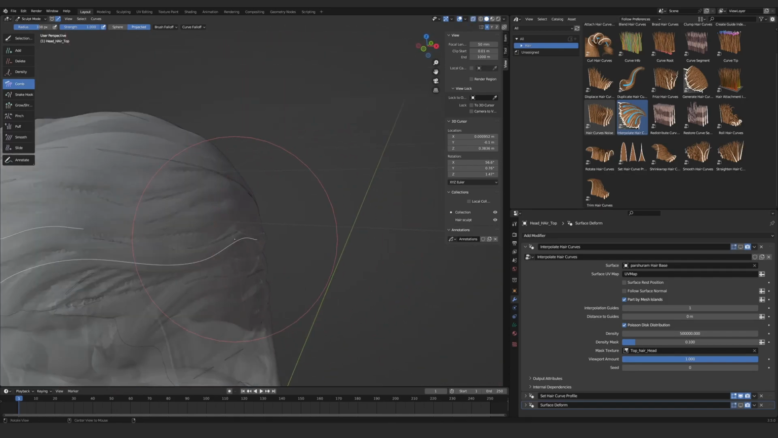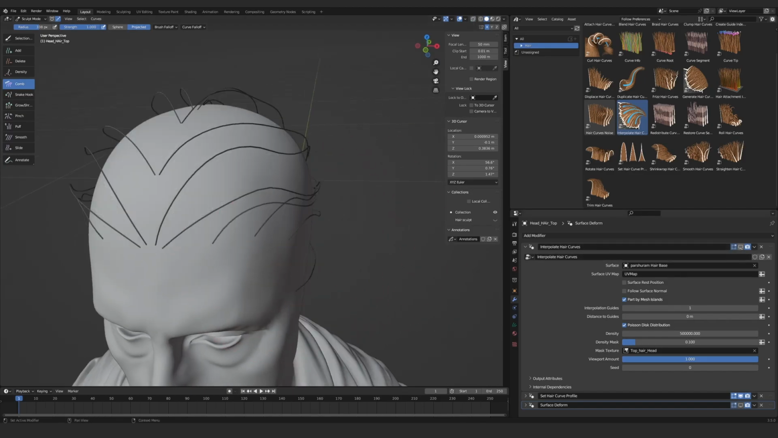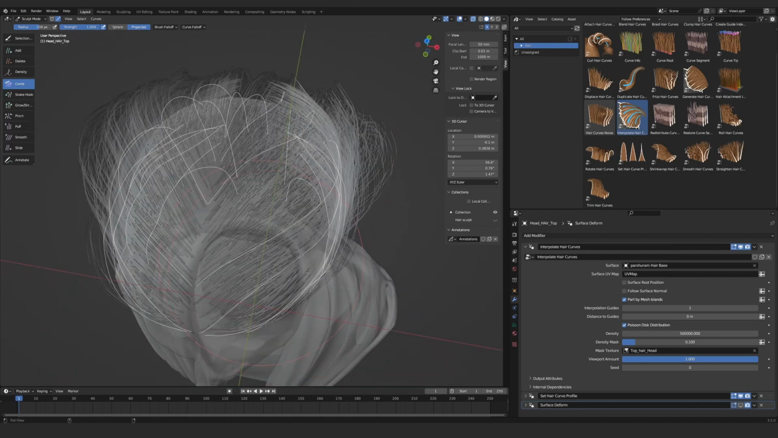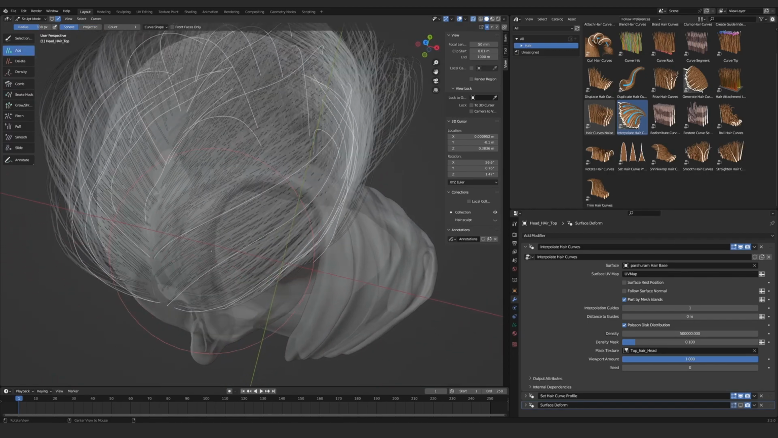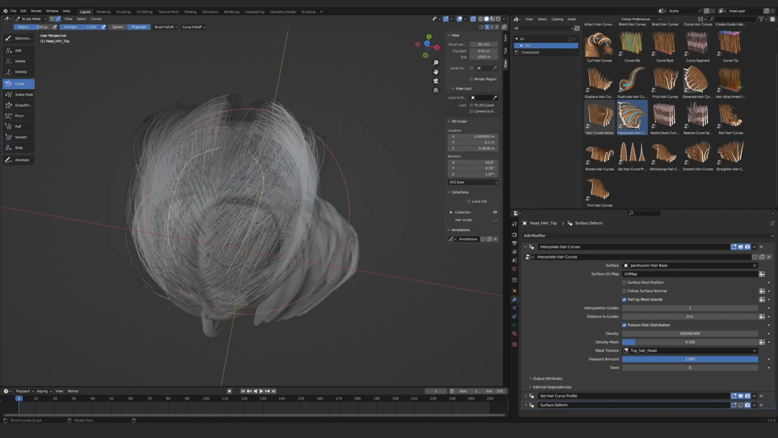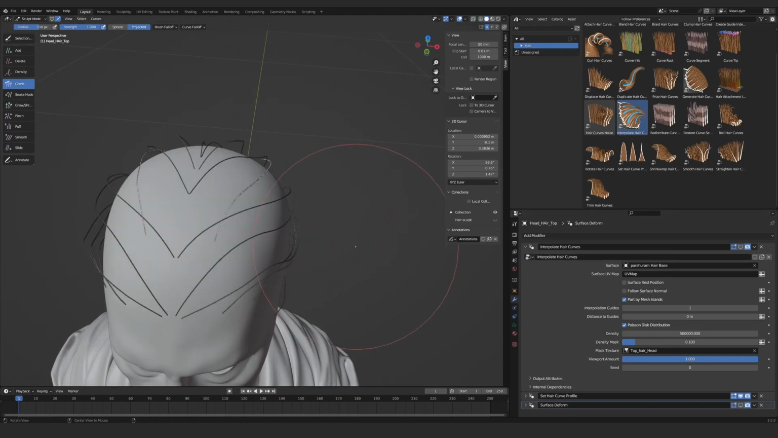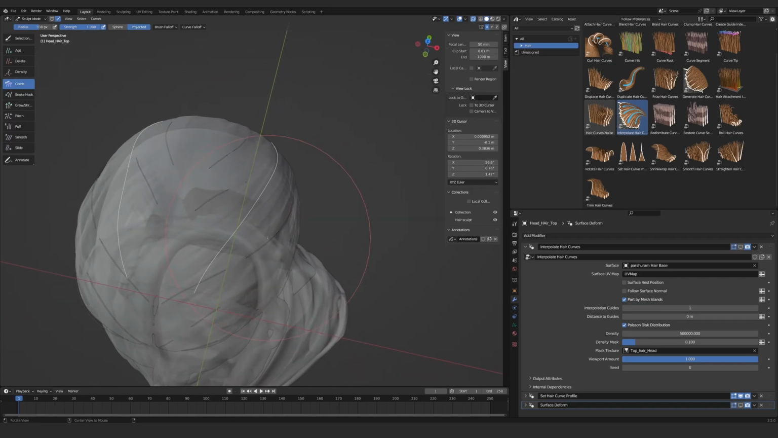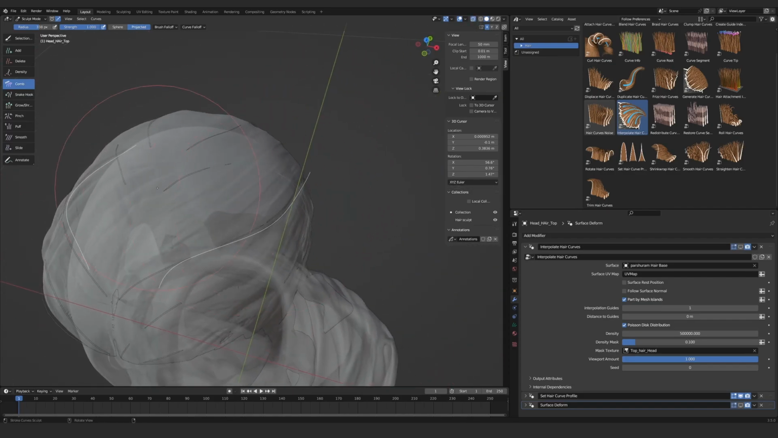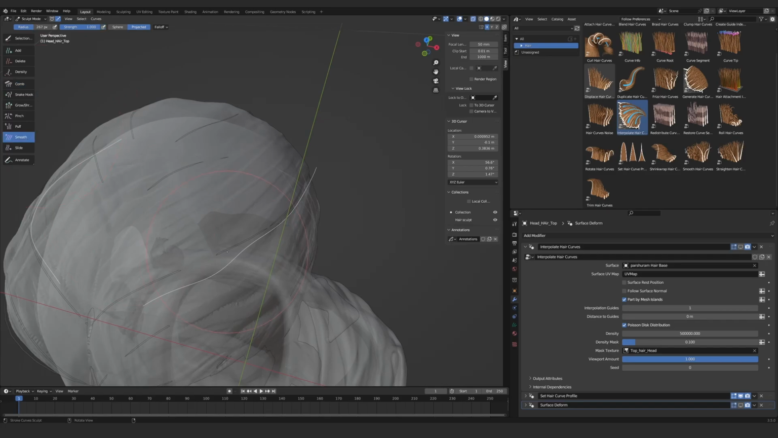Again, you're going to see that not all the guides are 100% accurate to the sculpt, but even if they are 90 to 95% accurate, I think it is still going to work. Because in the end, the hairs are not going to follow them 100% accurately, so the volumes matter more than the exact placement of the guides. So make sure that the volumes are correct, and the directionality is correct.